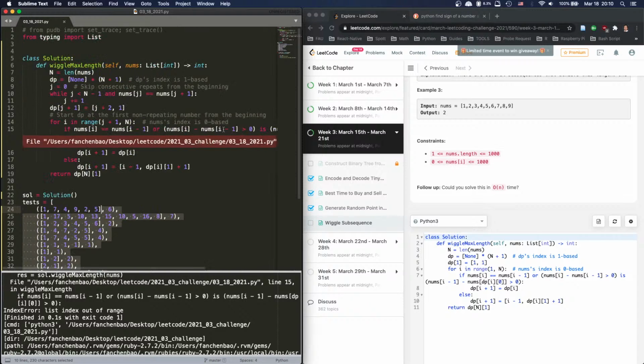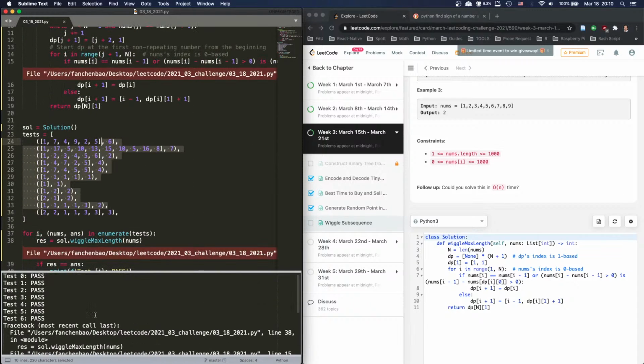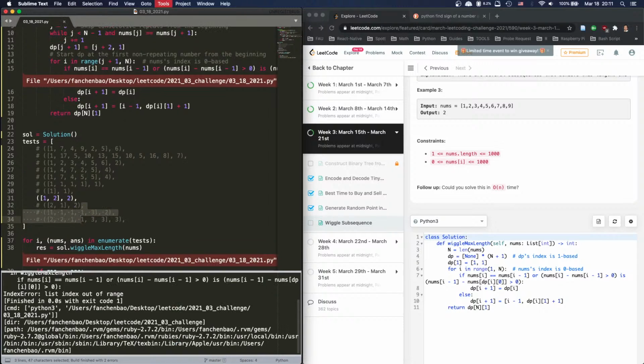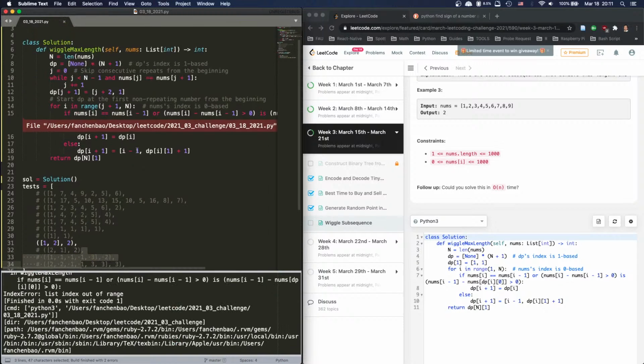Probably here. Wait, which one? We're talking about 7? 0, 1, 2, 3, 4, 5, 6. This one? Huh? How? J is 0. J is this, and this does not equal. So jump out. dp1 equals.